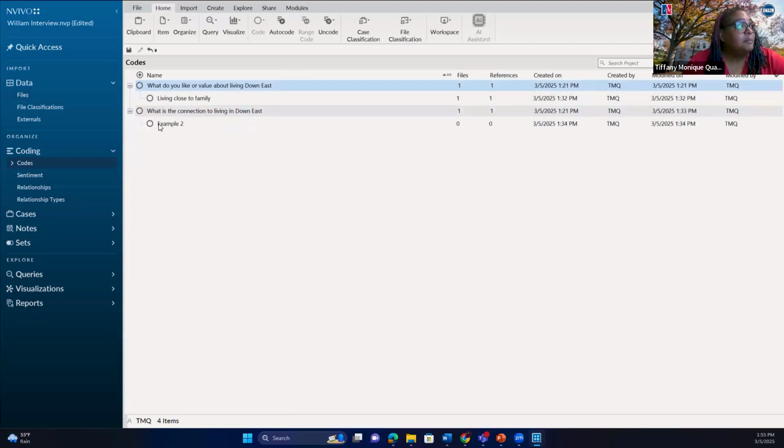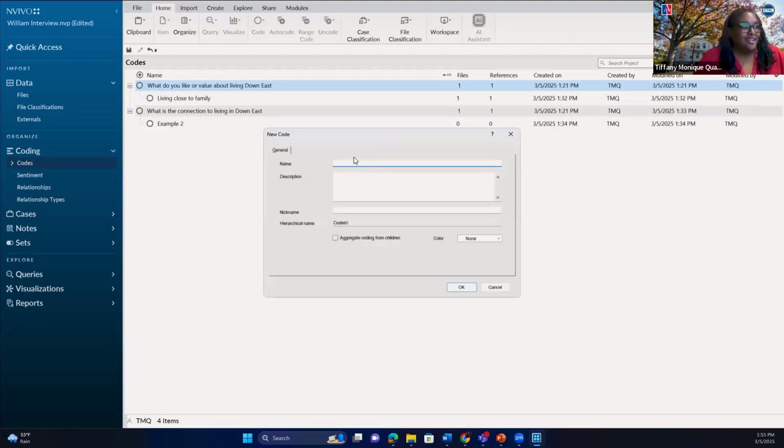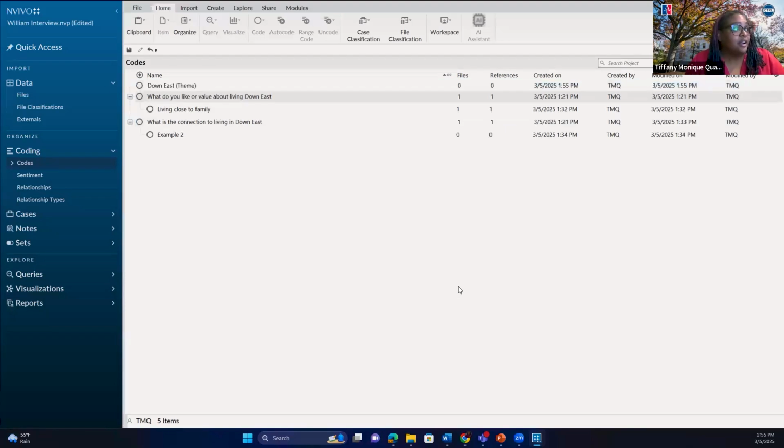Okay. But let's say that you want to have another code, click new code, and again, you would fill out the description however you want and click OK. And now you've got your theme here.